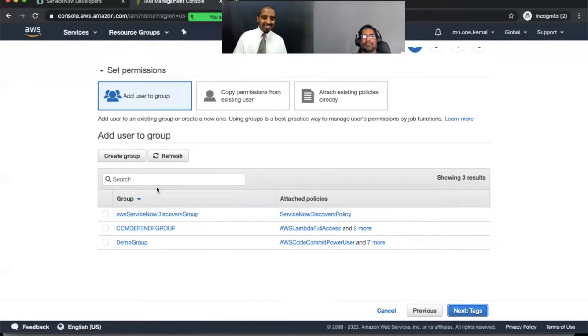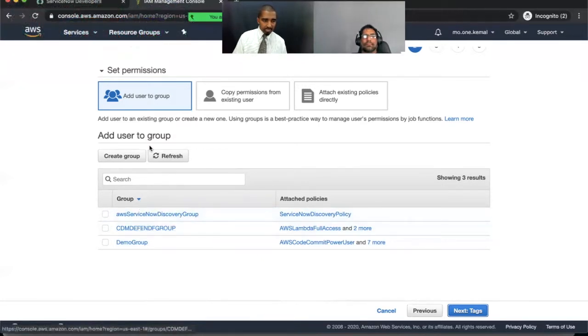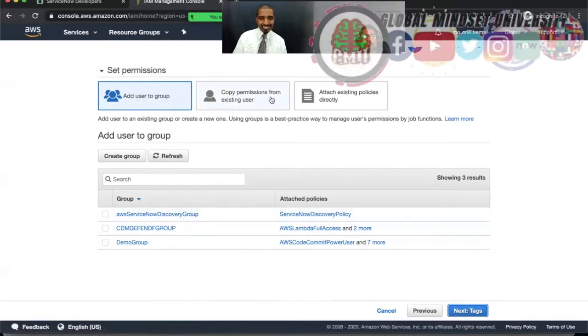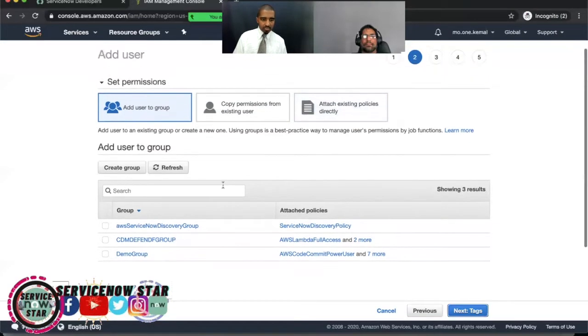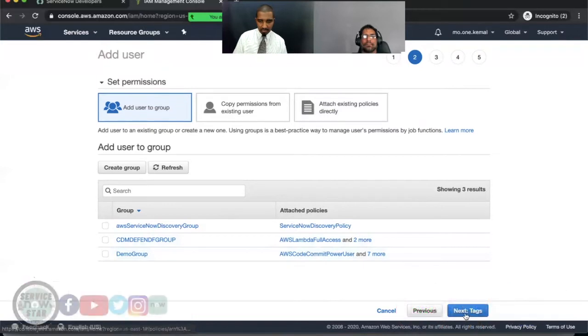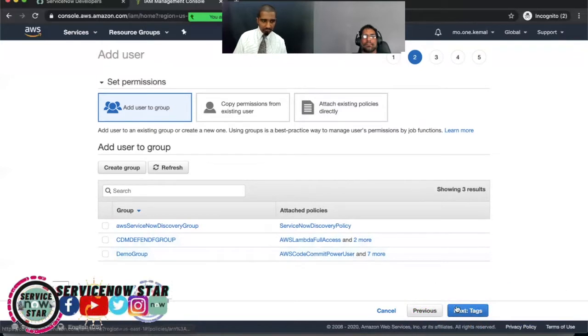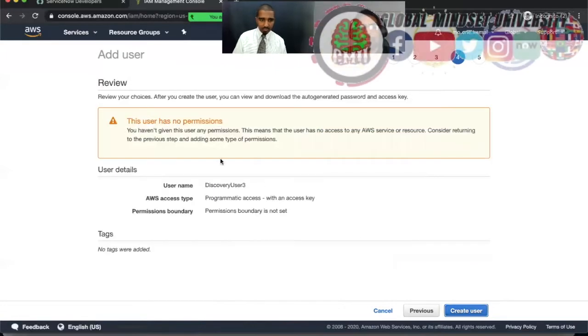But in this case, we'll show you what we're going to do. Let's just leave the permission here. Add the user to a group, copy permission from an existing user, or you can attach. Those are the three options you will have. But here, we can go ahead and click next to the tag. We don't worry about the tag here, it's optional. We can leave it.